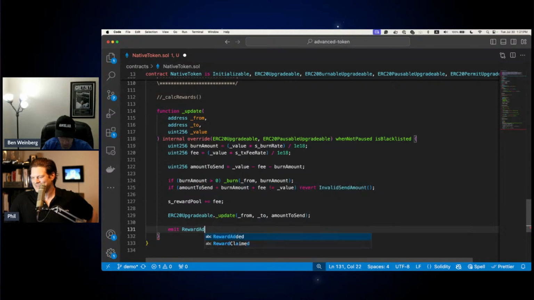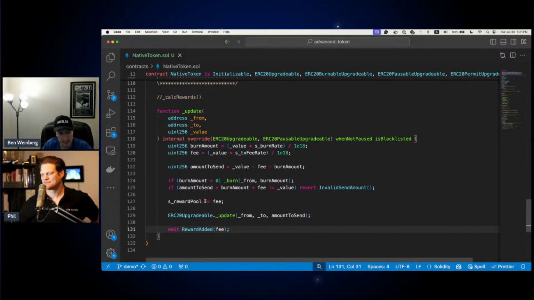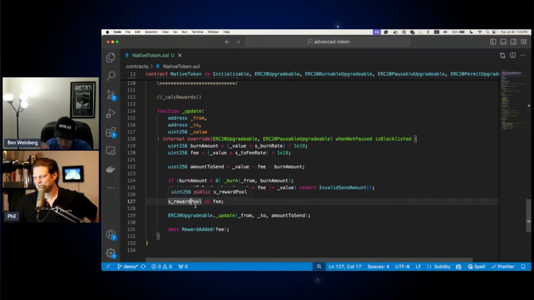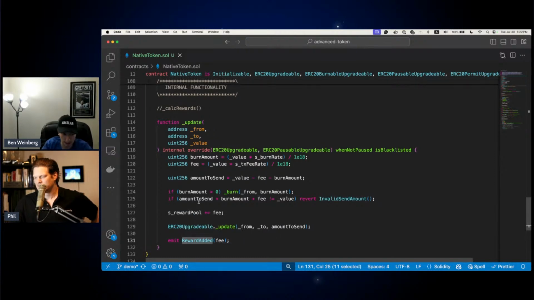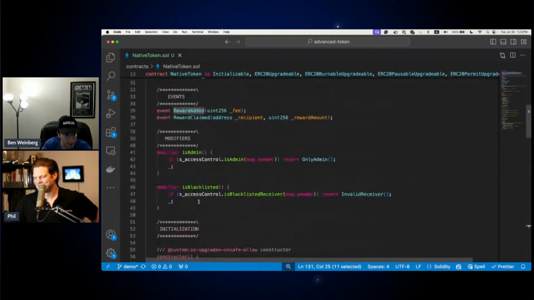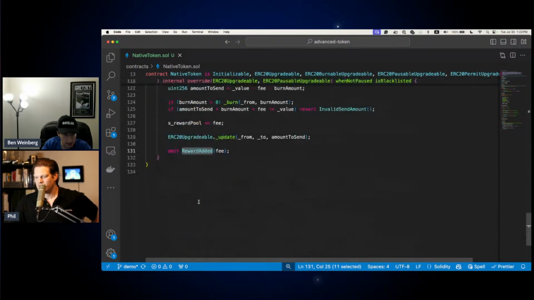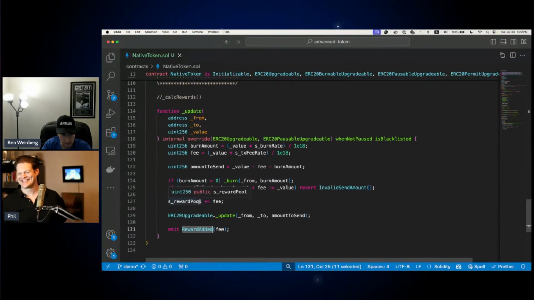Emit reward added, fee. So basically, the last thing we're going to be doing here is emitting a reward event for every time a transfer was sent, to say, hey, in this reward pool, a new tiny reward amount was added, and that's what this event will emit for us. And I believe I already defined this up top. Yes, I did. Cool.